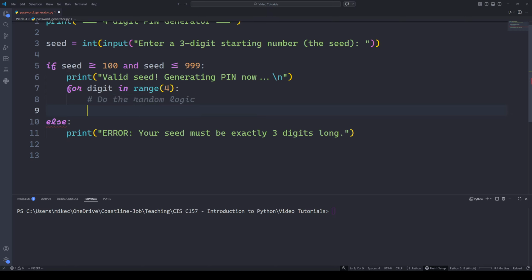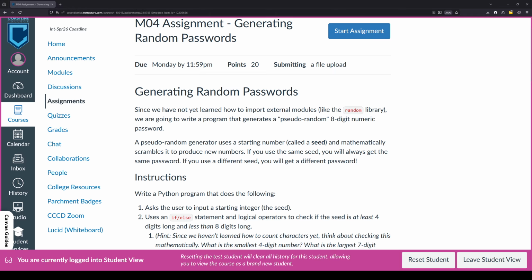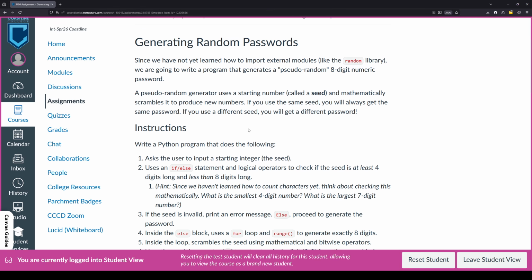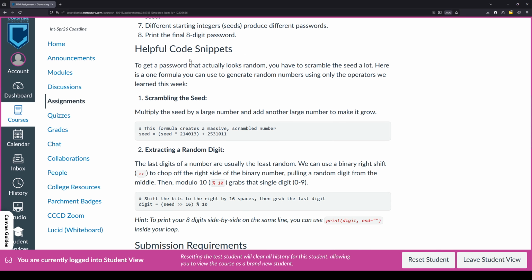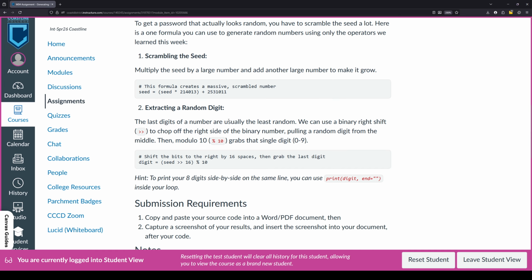So the first thing, if you look at the assignment, I can actually pull that up real quick here. Let's take a look at what I'm talking about. If you scroll down to the helpful code snippets, we have a section right here called Scrambling the Seed. And the first thing we want to do, since we're starting with a 3-digit number, we want to make that number a lot bigger, right?